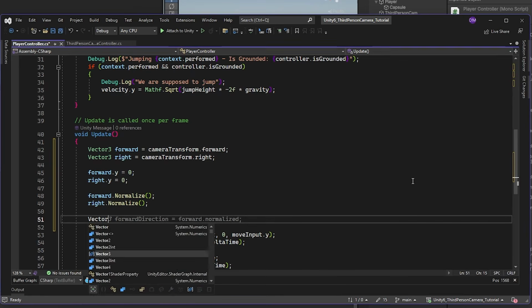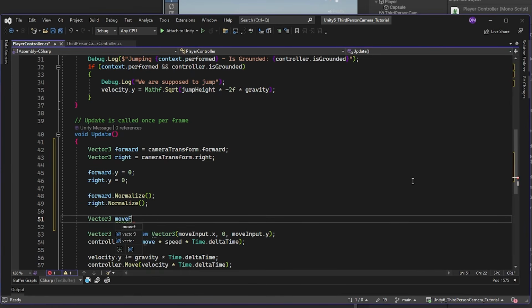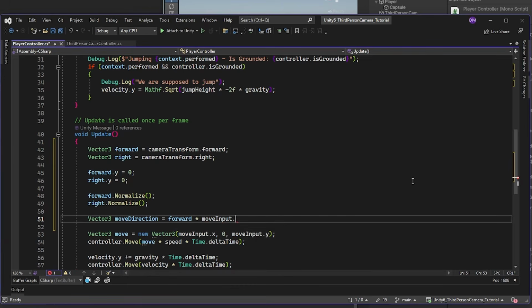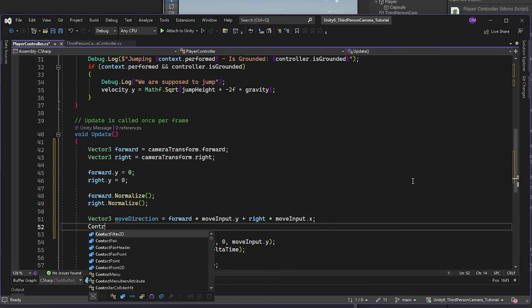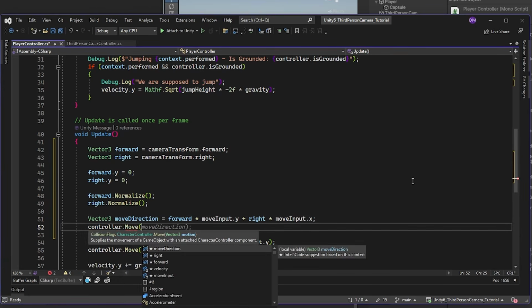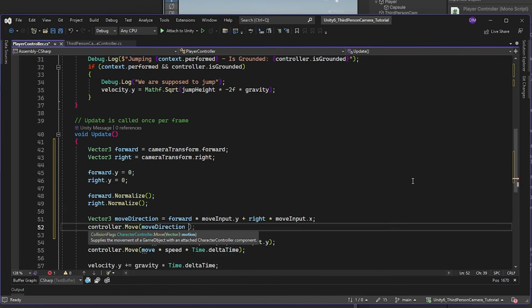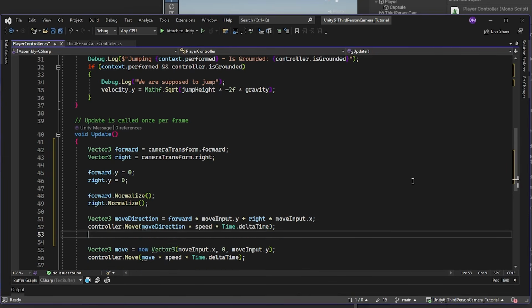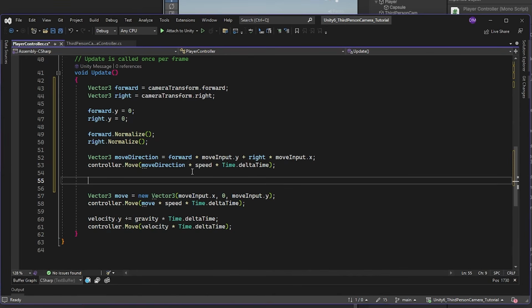Now I'm going to add a Vector3, moveDirection, and I'll set it equal to forward times moveInput.y plus right times moveInput.x. Now I'll say controller.Move(moveDirection * speed * Time.deltaTime). Okay, so now we will update the rotation of the player based on the move direction.